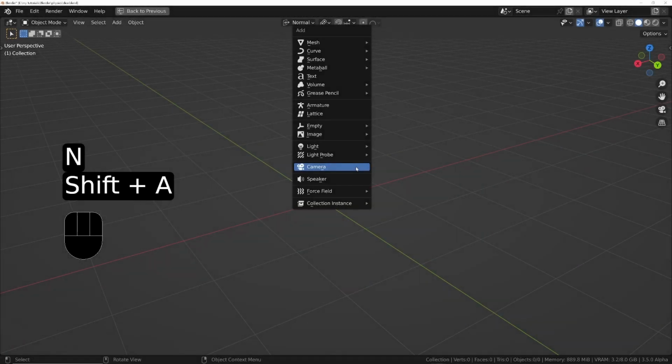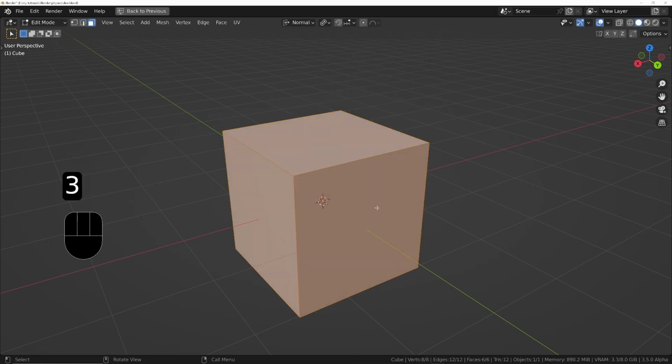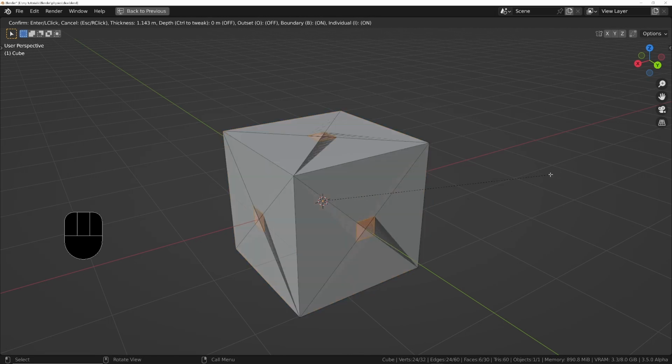So we'll add a cube, Shift A, Mesh, Cube, into edit mode, face mode by pressing 3 on the keyboard. We'll select all the faces and we'll press I to insert. If you get this effect, nothing's happening, just press I again and it will change it to individual origins and then you can just inset it.